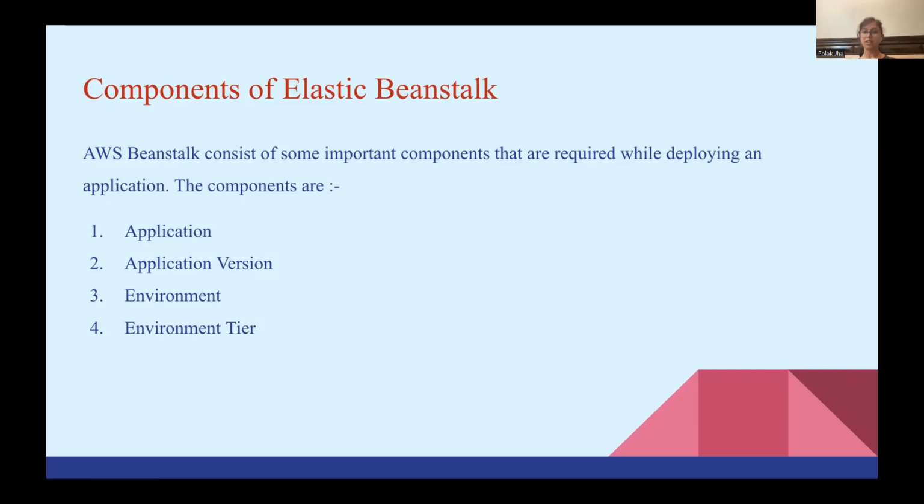Then we have the environment tier. It basically designates the application on which the environment is running. There are two types of environments, the web environment and the worker environment.